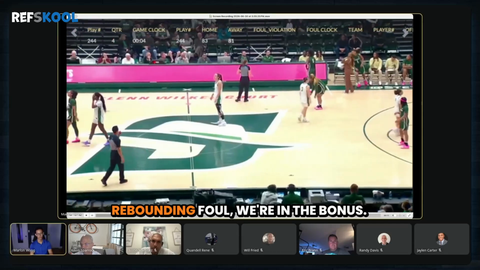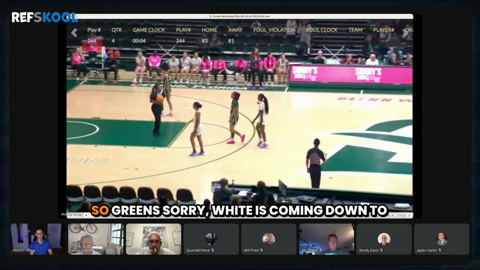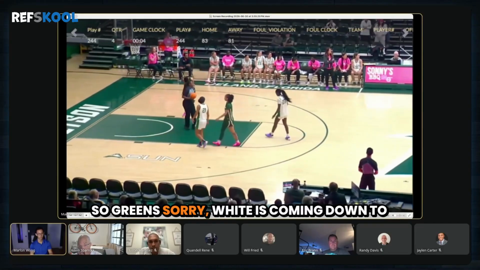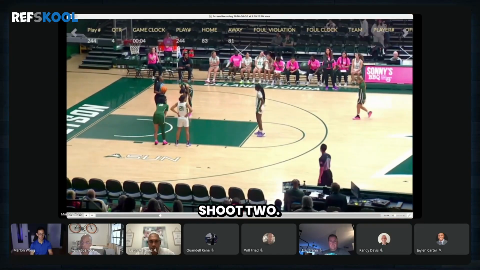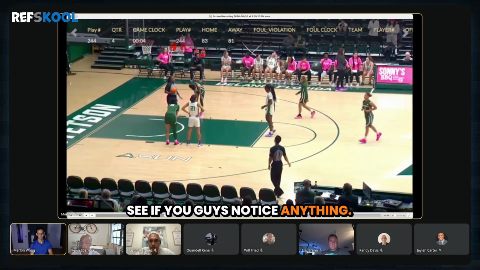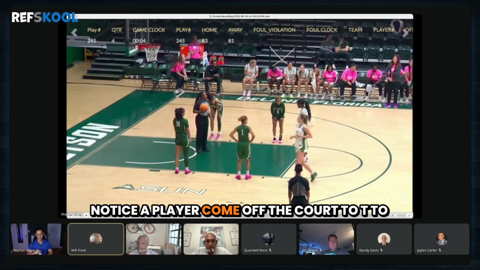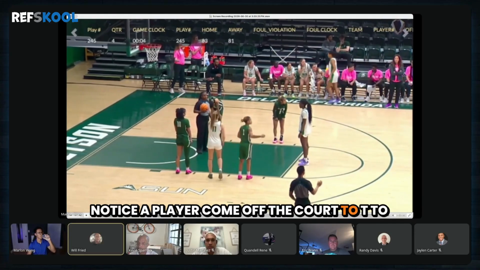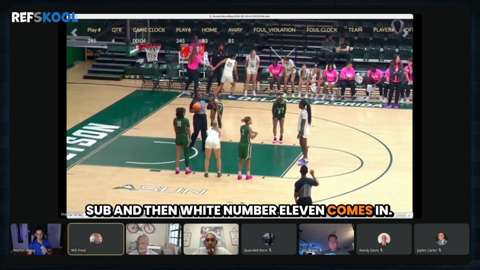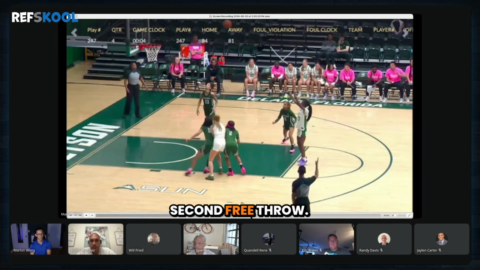All right. Rebounding foul. We're in the bonus. So white is coming down to shoot two. Let's see if you guys notice anything. Notice a player come off the court to sub, and then white number 11 comes in. Second free throw.